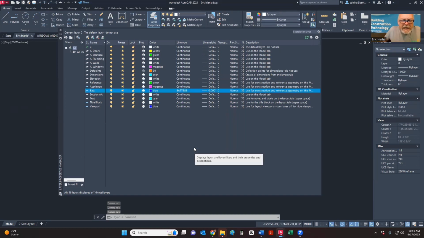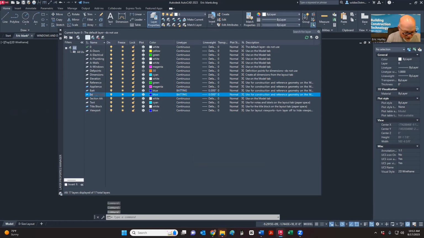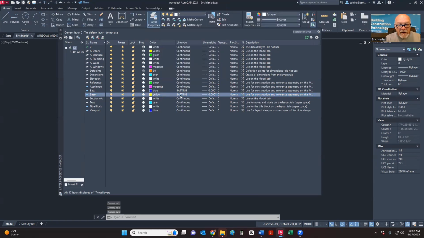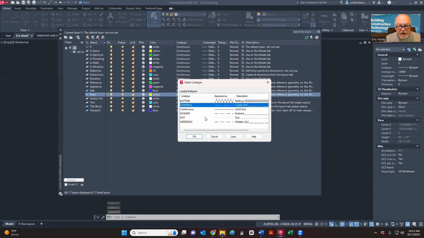Again, the bat line can be very confusing, not confusing, but very, well, it's just a bunch of lines. I can't get the right line name out. It's just very busy. So we want to kind of tone it down a little bit. Go back and add another one called beam. And we're going to associate the color of yellow. And the line type is going to be center times 2.